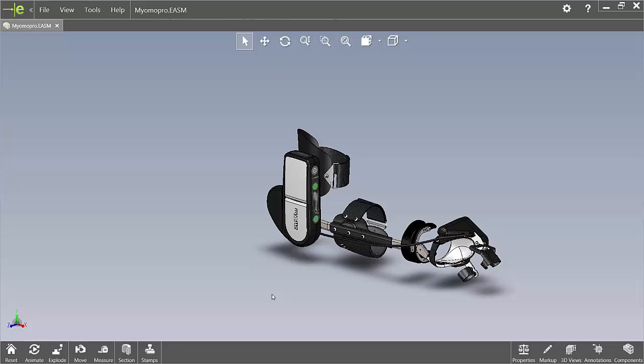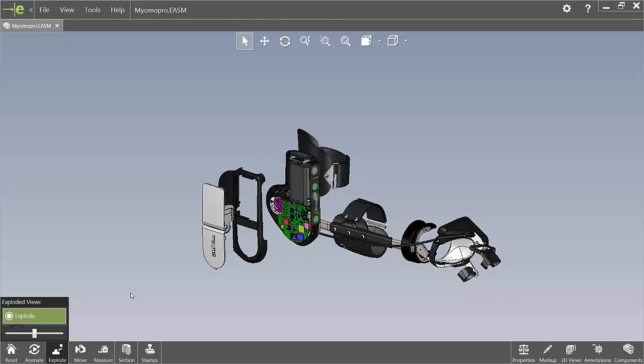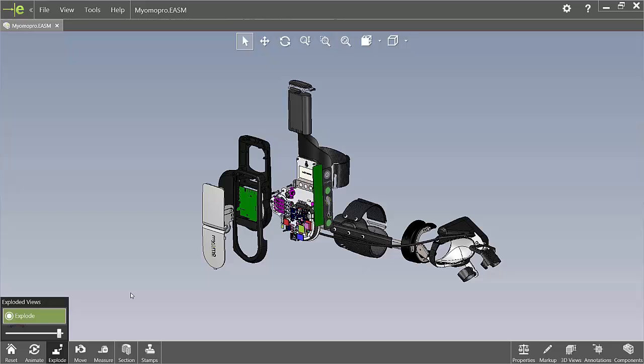eDrawings and eDrawings Professional has always been a great tool for file sharing with departments and clients that may not be SOLIDWORKS users. You can still use the measure tools, the section, and the markup tools to explore the design.